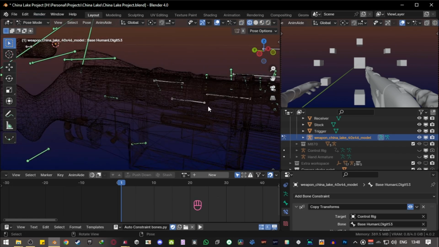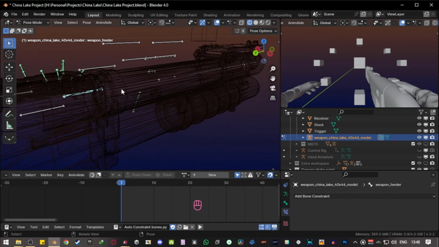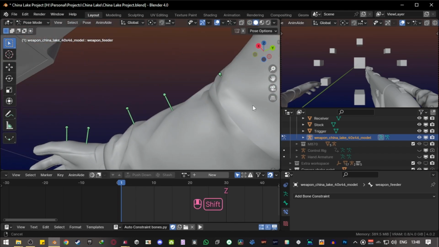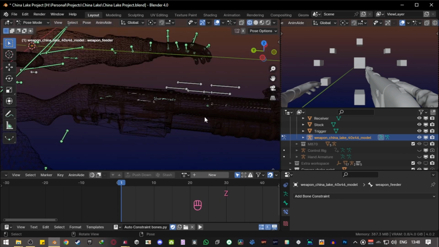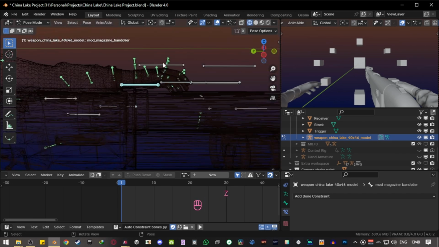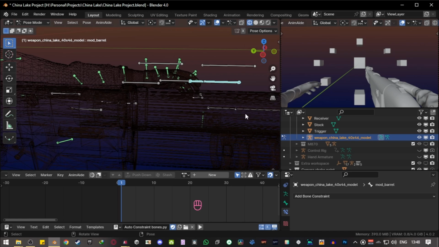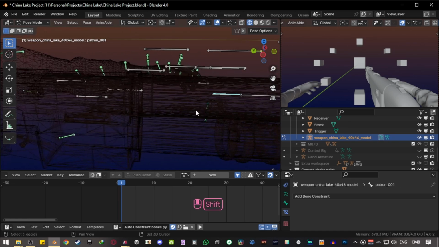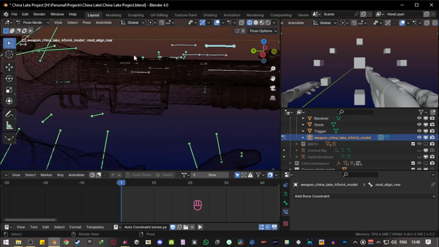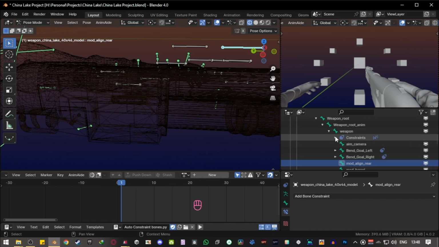We have a trigger, stock, feeder, which I believe is like this one. This one. A bolt, magazine, bandolier, which is just as necessary. Bandolier, blah blah blah. Barrel, shell port. Okay. Magazine, Patreon 001. What the hell is the Patreon? There should be a Patreon in weapon, unless I'm missing it.